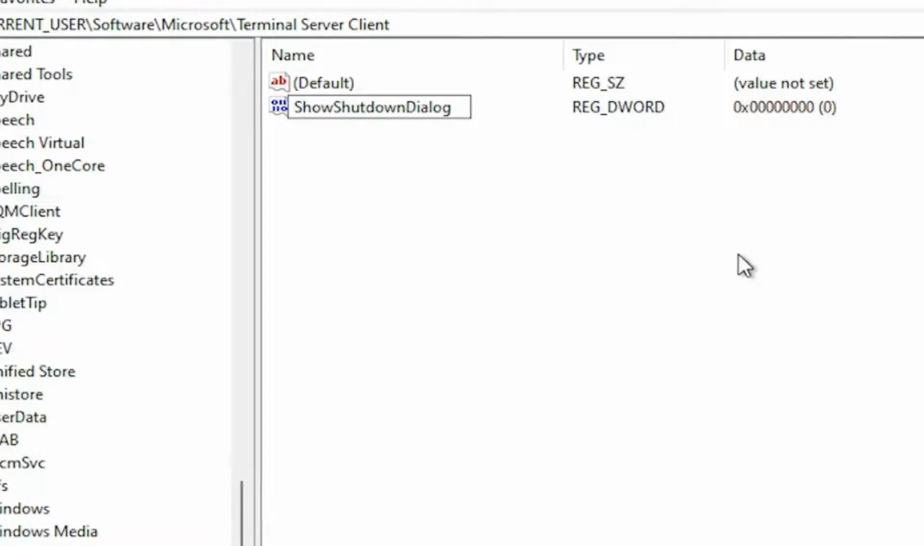Exactly how you see it on my screen. Again, ShowShutdownDialog, and hit enter. Note the dialog is spelled D-I-A-L-O-G in our case here, so just don't get confused if you might spell it a different way.